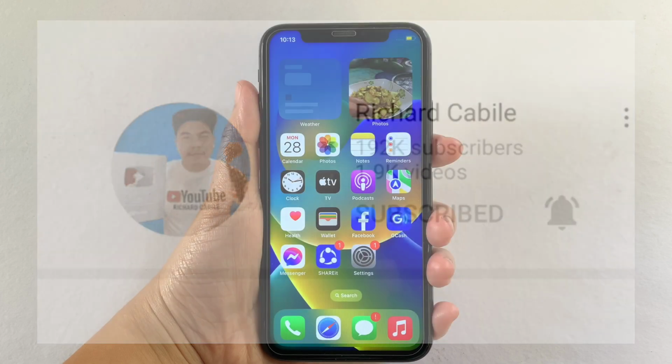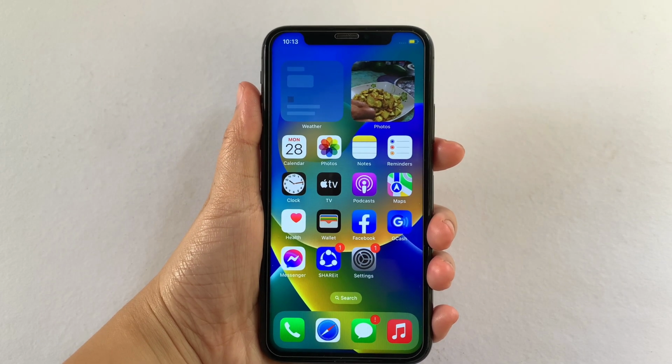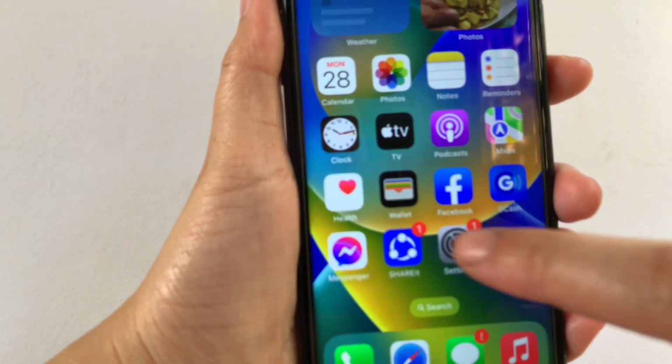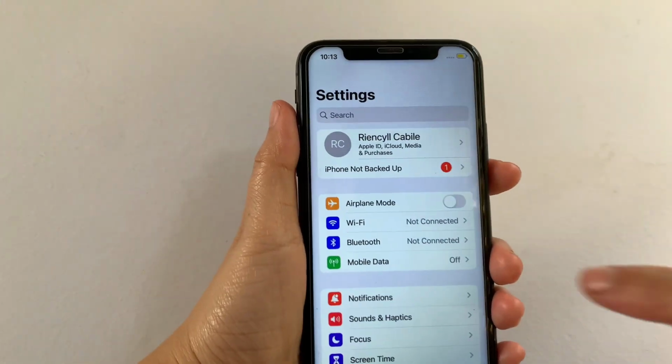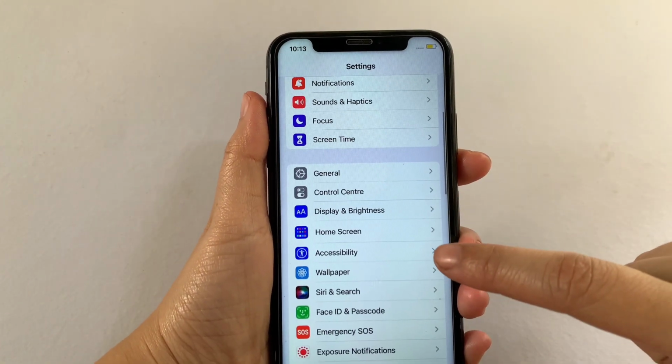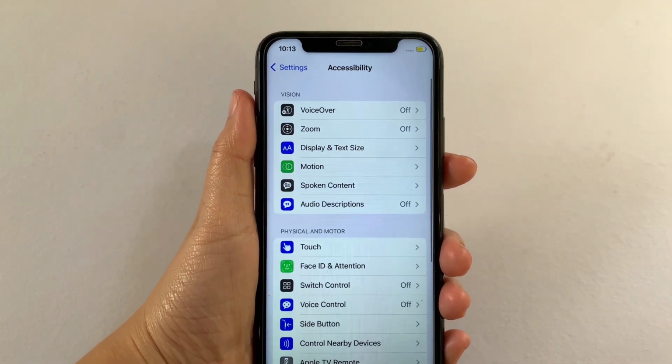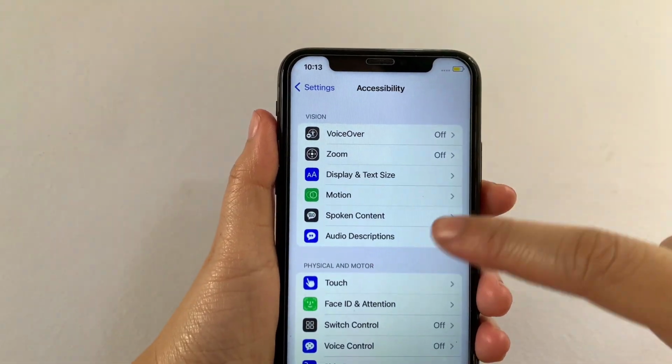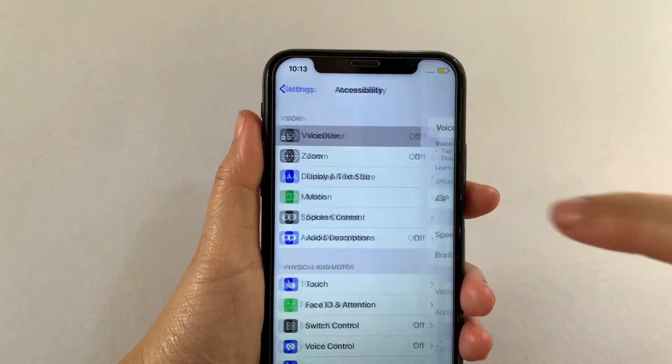And let's start! Using your iPhone X, from your home screen first, go to Settings. Then in the settings, scroll down and find accessibility, then tap. Then after that, in the accessibility, go to the vision section and then tap voiceover.